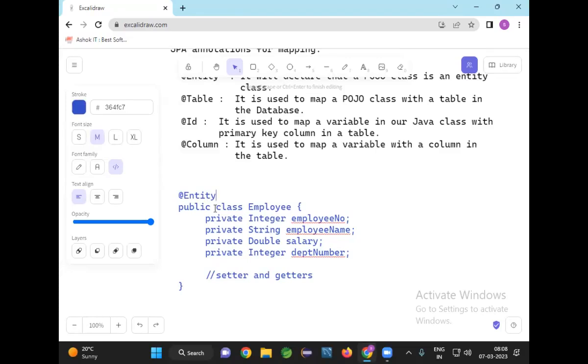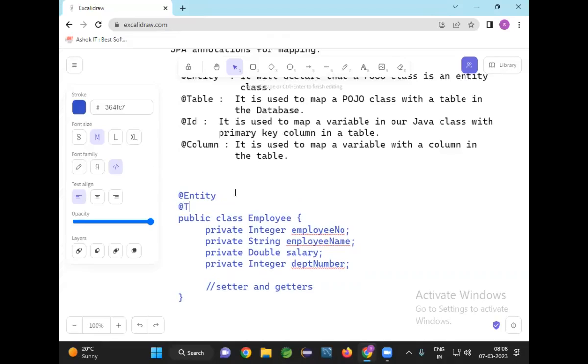At what level are we writing this? Class level, before the class. And to which table do I want to map it? @Table, name equal to EMP. Table name EMP. That's done.